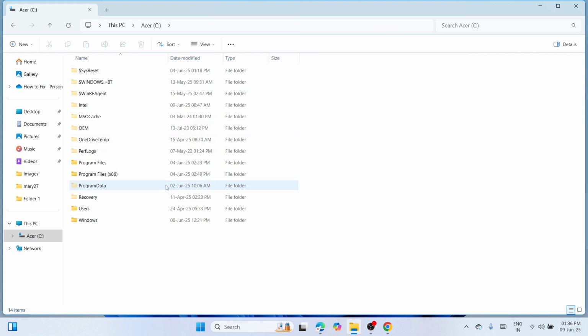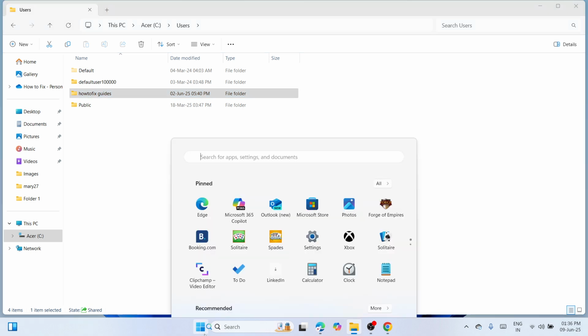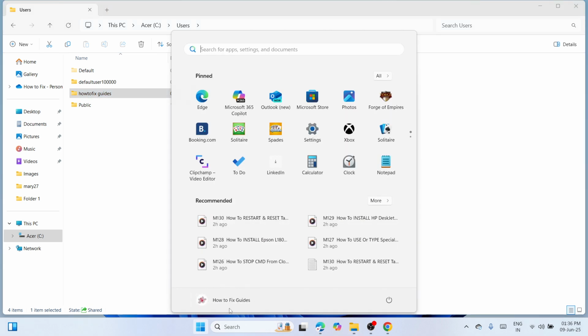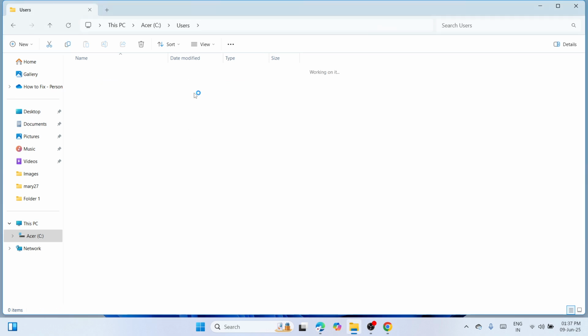Users. Once you find Users, double tap, and from here at Users, you need to select your local account. So how to check the local account? Just navigate here at the Start, and there you can check what current user account has been logged in on your Windows PC. So once you have identified your user account, just select it, double tap again.